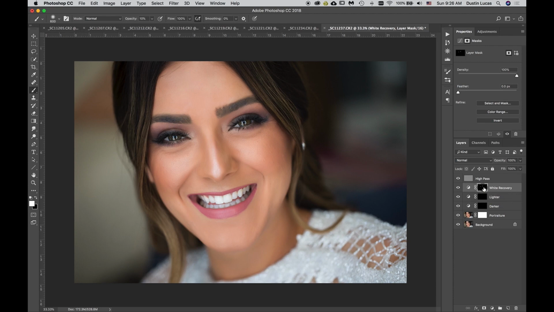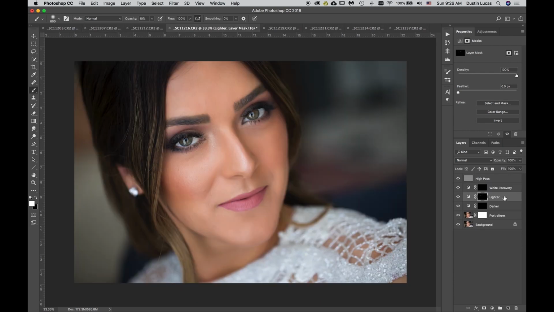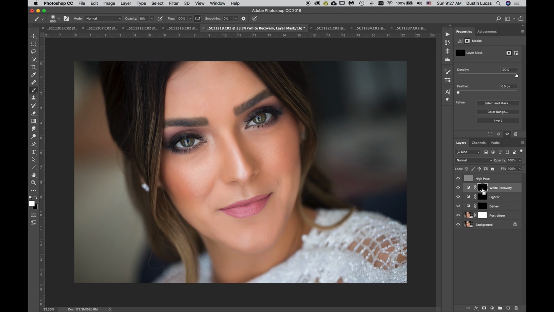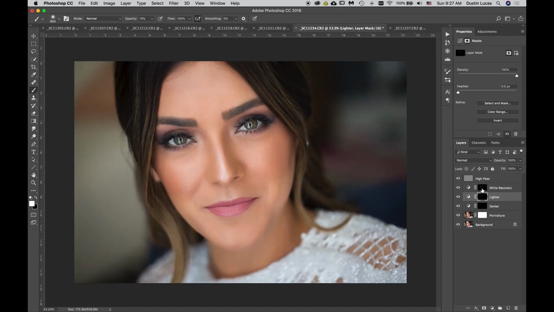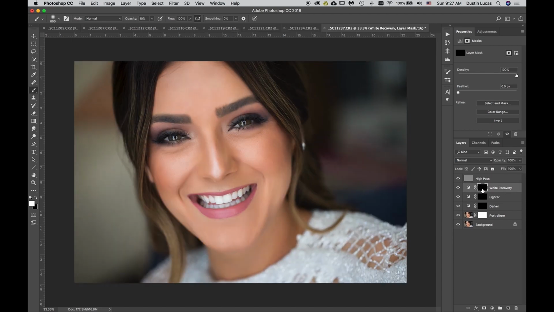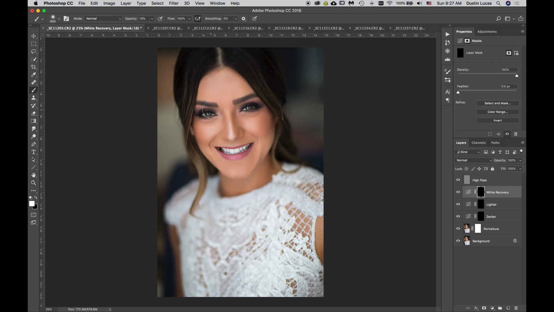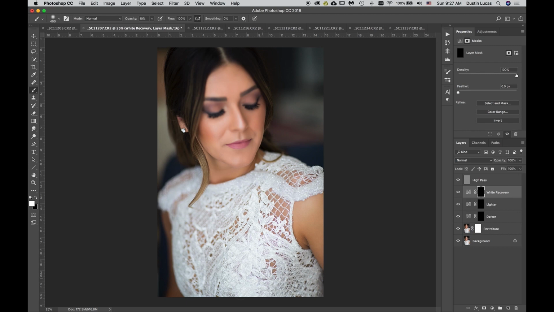So real quick, we want to Command, delete. We'll get rid of that layer, right? So as you can see, very easy to make mistakes. But real quick, we're going in and just dodging the eyes a little bit. Nothing too crazy. Maybe I want to burn down or do a little bit of white recovery down here in the dress. That image got really soft.